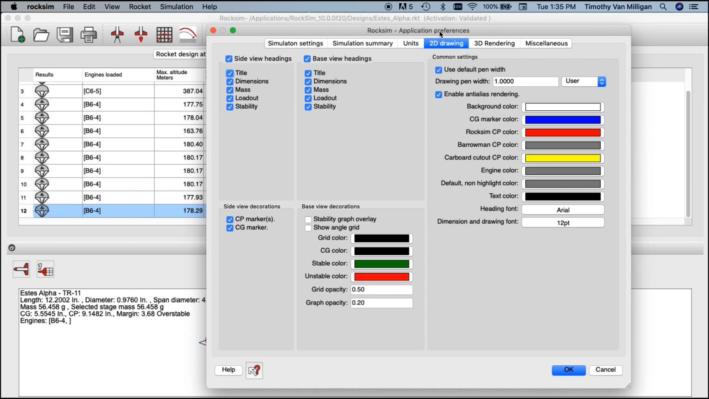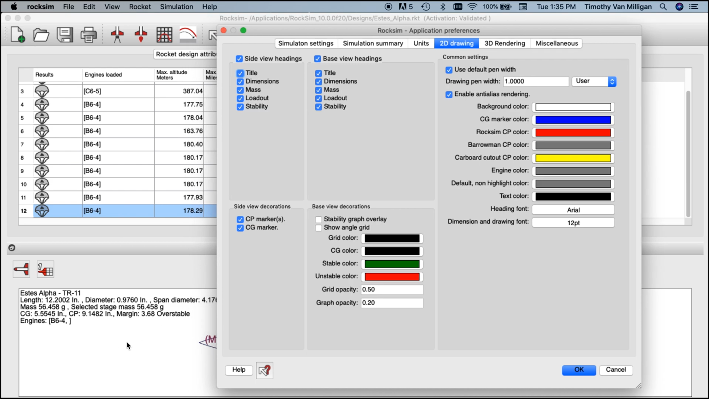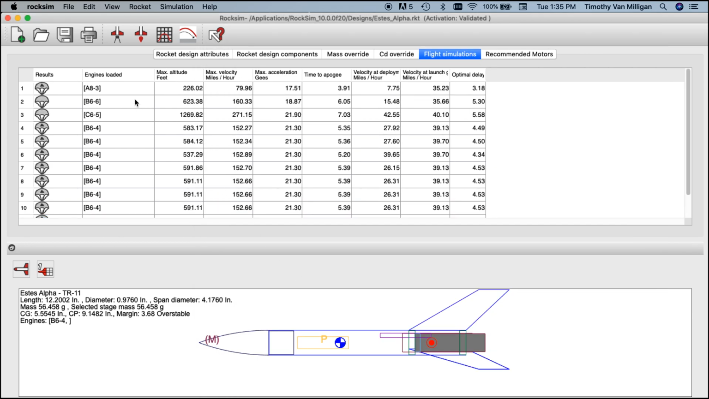Under 2D drawing, this controls this 2D drawing down here. We have a couple of different views that we can change. We can change the side view, which is what's shown right here, and we can also change the base view. Let me click OK. You can notice that it changed the altitude to feet, but over here, we have this button that controls the views. So these are what we're going to change next.